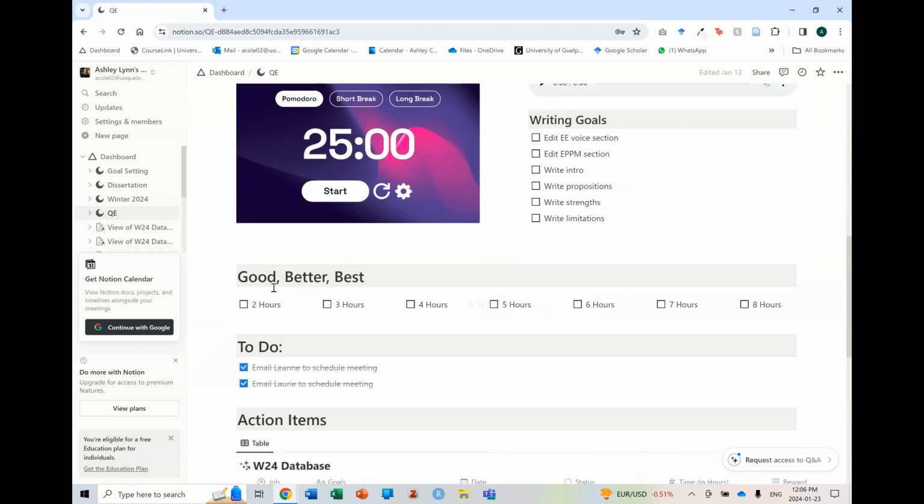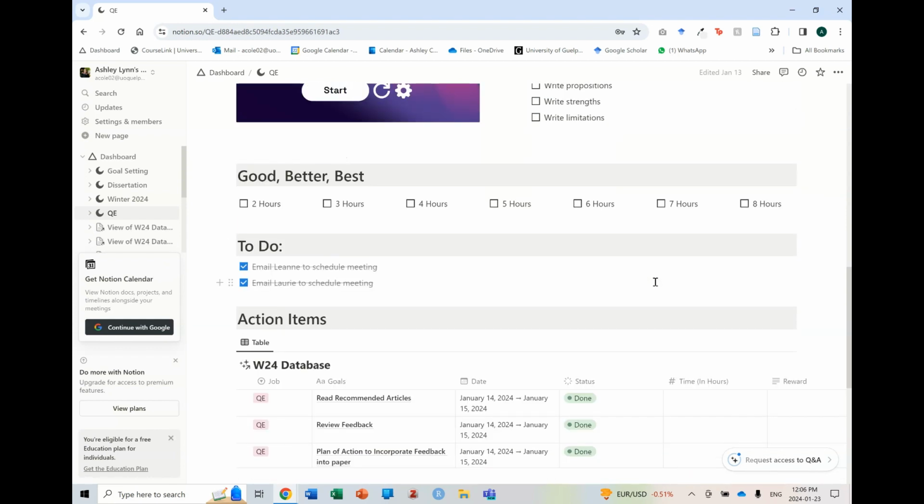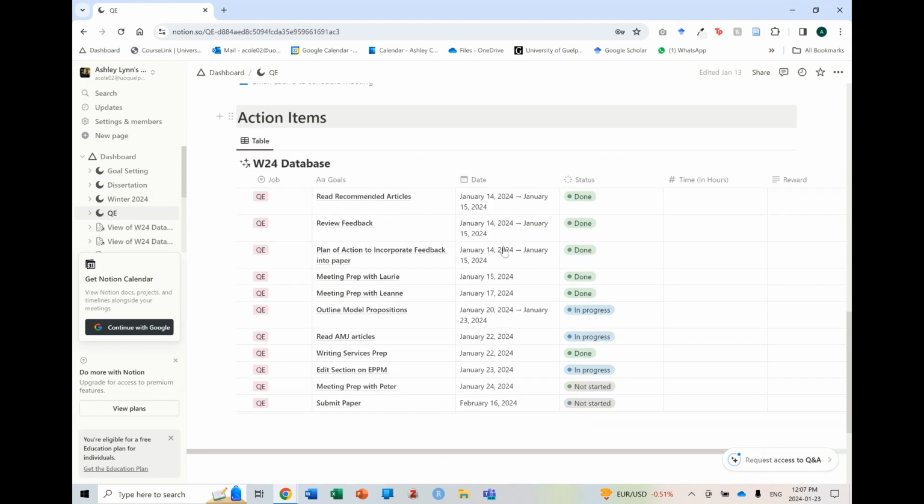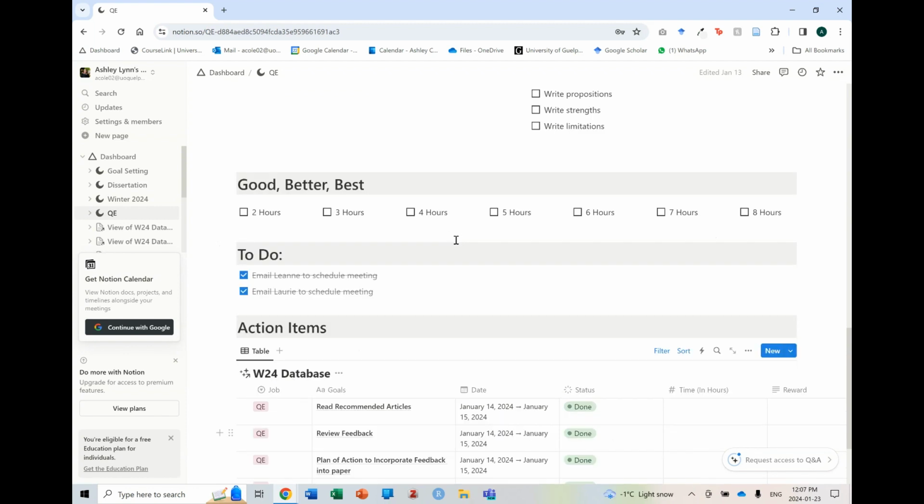And then I have this here. This is so I can track how many hours I'm working on my QE each week. At bare minimum, I want to work 2, but it's great if I get 8. And so this is to motivate me. And then we have a to-do list. This is just kind of small to-dos that I don't necessarily need to schedule into my action items. They're not something I need to necessarily get done right away. And then I have my action items.